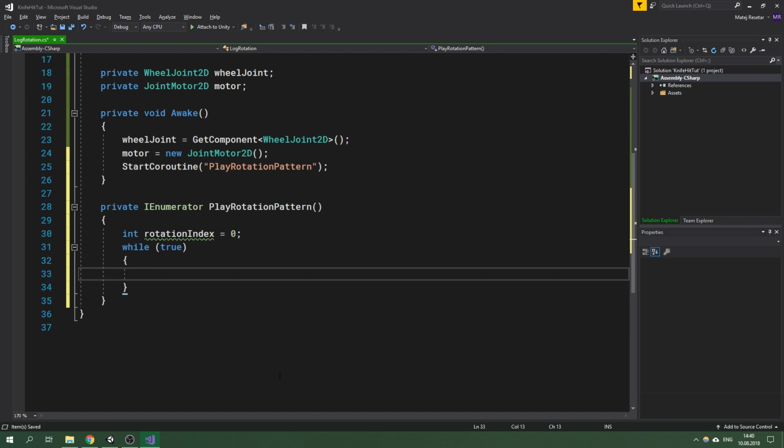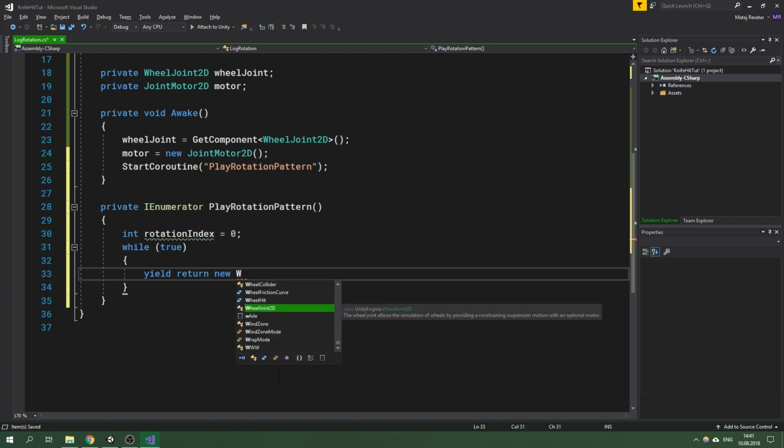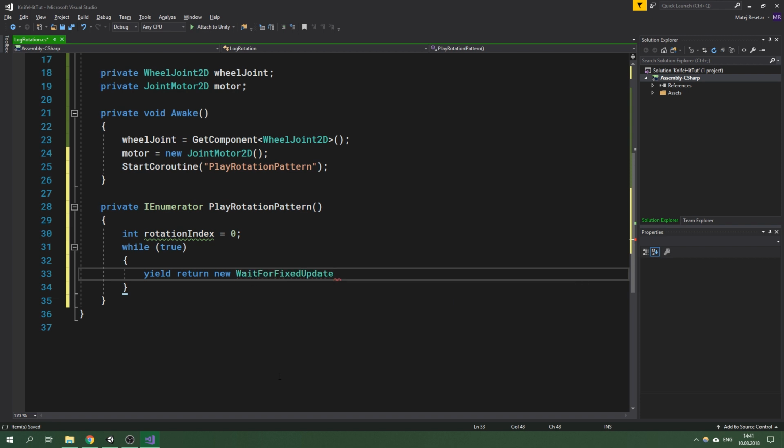We are going to need to execute it as if we were running in a fixed update method. To execute an enumerator coroutine as a fixed update, there is one really handy yield return statement. We want to yield return, so basically wait, until we get a new fixed update, so wait for fixed update. This way, this coroutine and the fixed update will be synchronized.